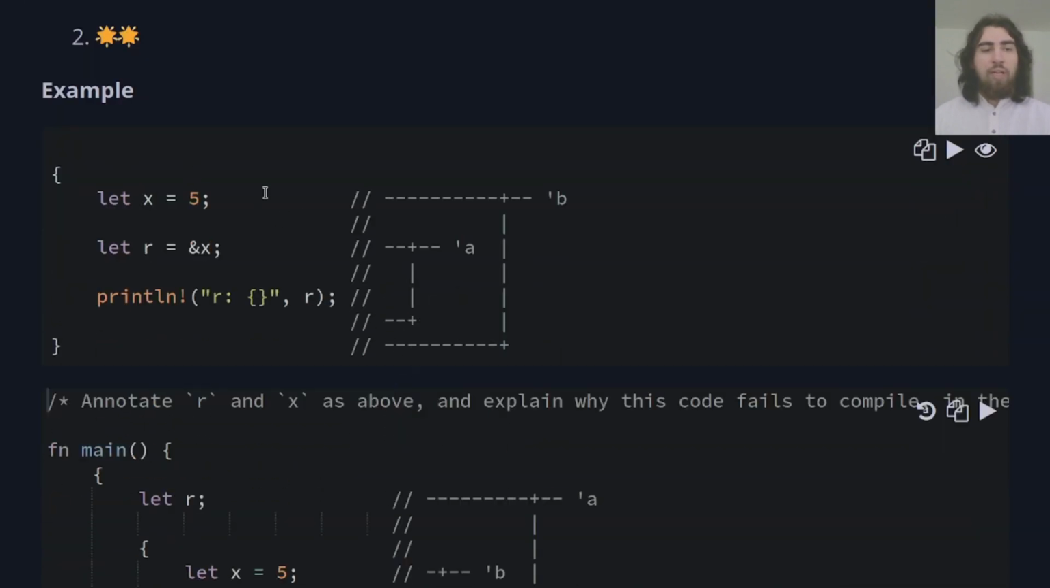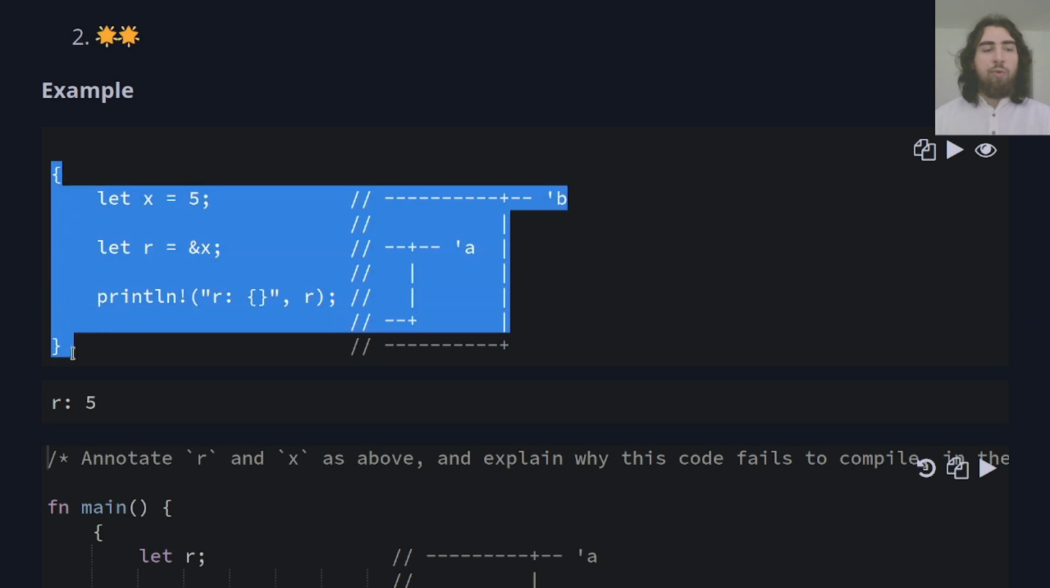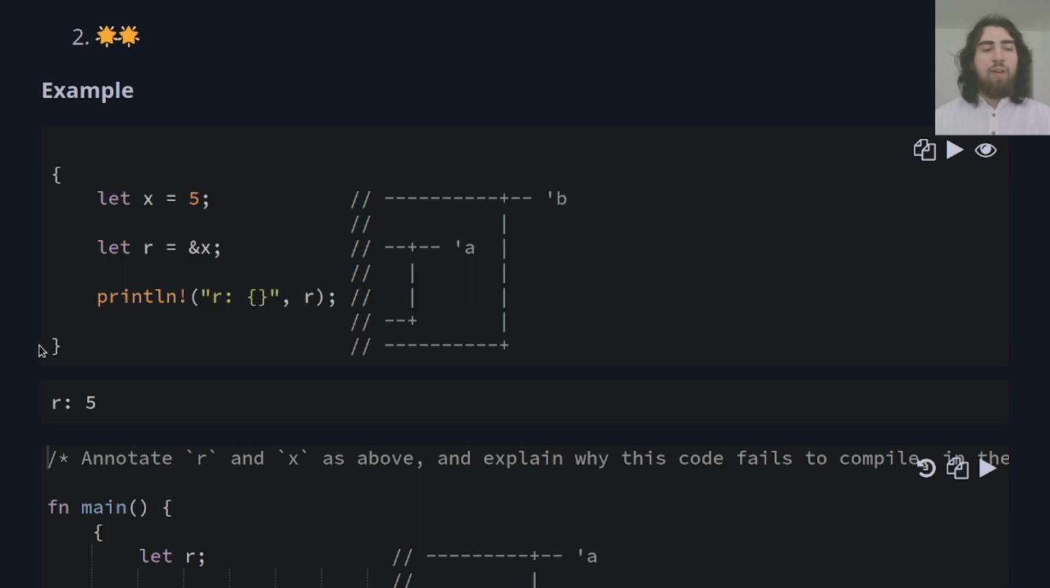Example 2. So over here we have a variable x with a value of 5. And then over here we have a reference to x assigned to variable r. And then we are printing out r, right? So if we execute that, it will compile. Because again, as you can see, we are declaring here the variable x in this scope. So variable x will live until the scope ends. And the same thing for the reference to x.